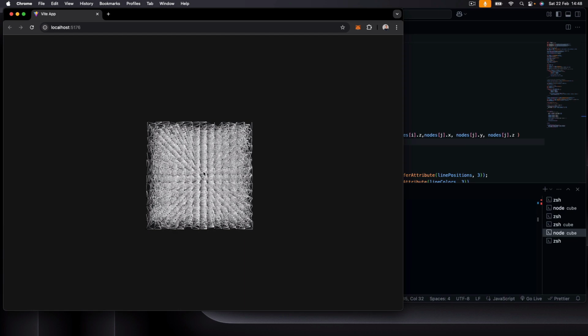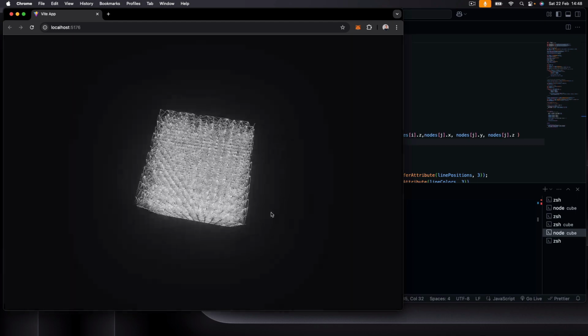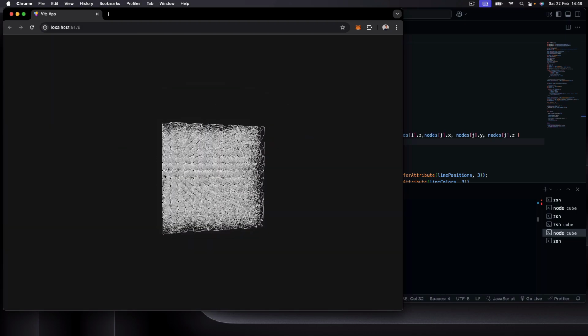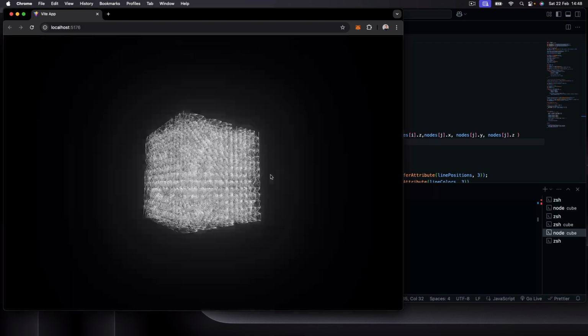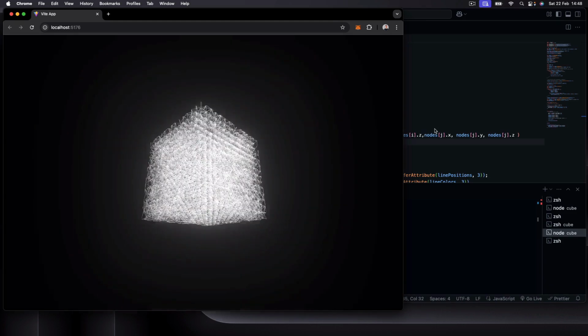Hi guys, welcome back. Today I've got another tutorial where we're going to be using Three.js to create this cool, futuristic glowing cube effect. You can see we've got this cool looking grid here, and when we move our mouse we get this nice bloom glow effect applied. Looks pretty futuristic, I think.